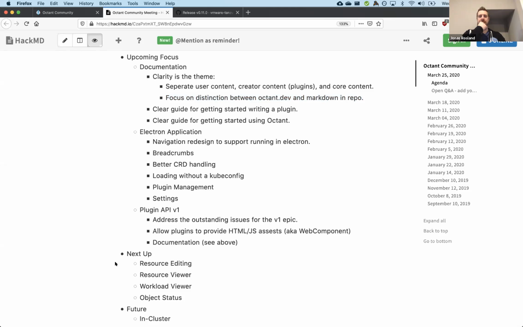So you're saying you're making a distinction between what's on octant.dev and what's in markdown in the repo. Will you try to push as much as possible out to the doc site? Is that the plan? Yeah. Milan, Sam, and myself had a quick conversation and I think we agreed, I'm going to assume we did. We agreed that everything that's on the site should be user and creator content.